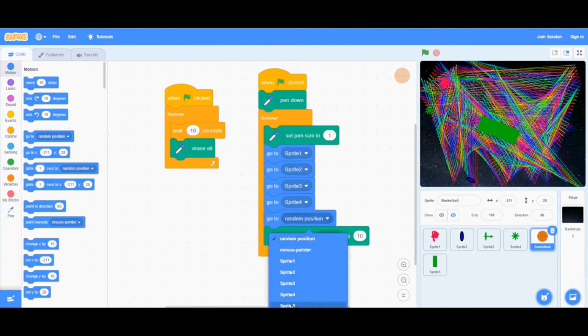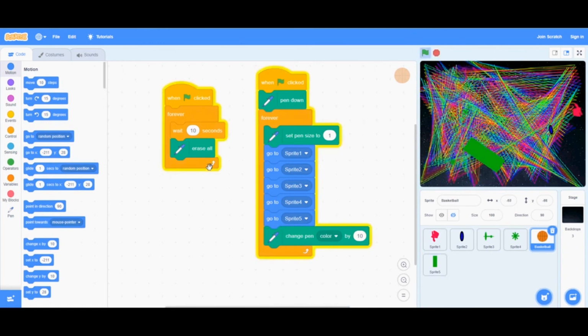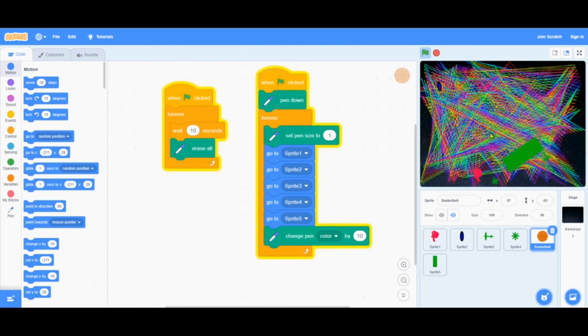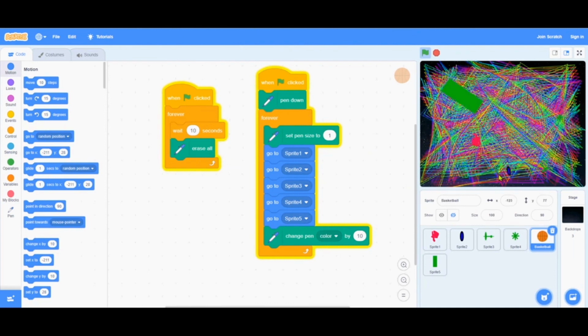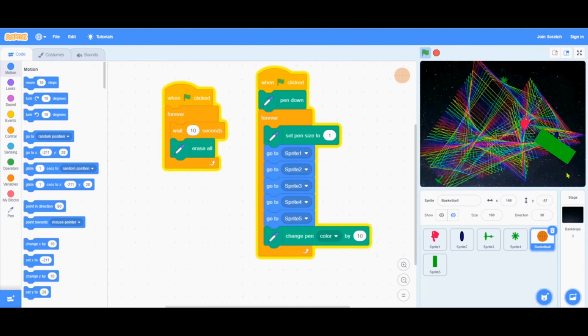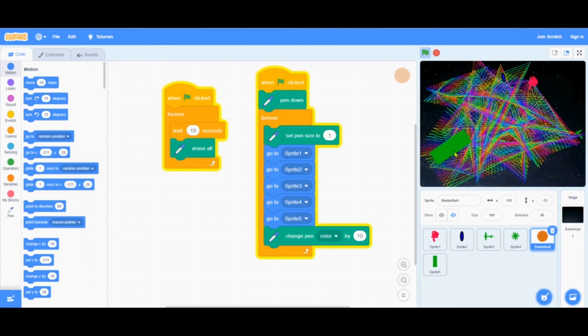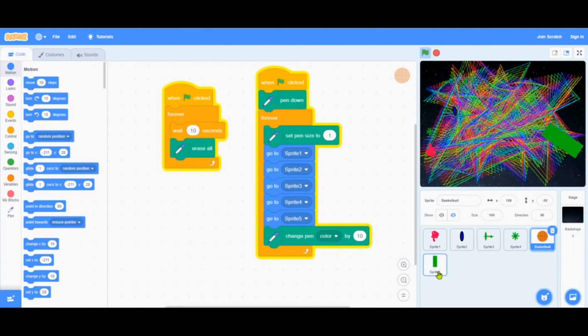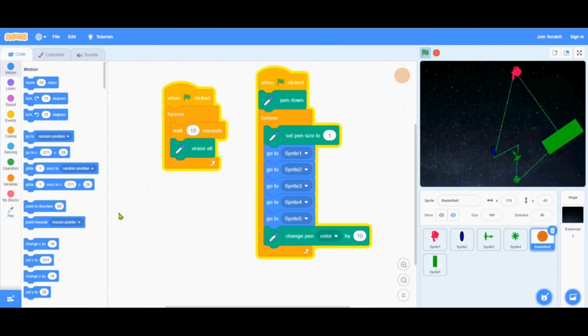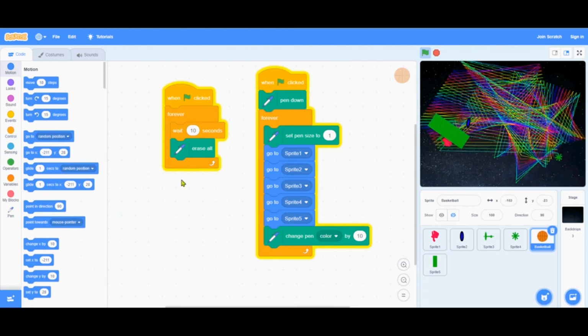And I'm going to select sprite number 5, which is the big green rectangle here. So let me start off. It gets a little noisy. In 10 seconds, it's going to erase. So let's just watch that. Oh, there we go. And boy, it's really hard to see this, but the green rectangle, sprite number 5, has a line coming off of it.